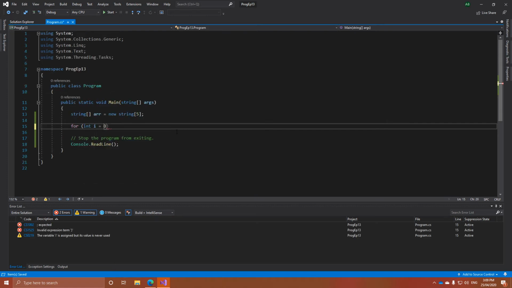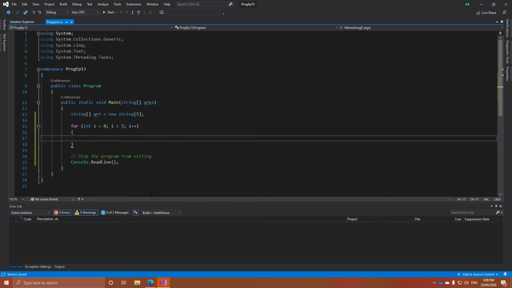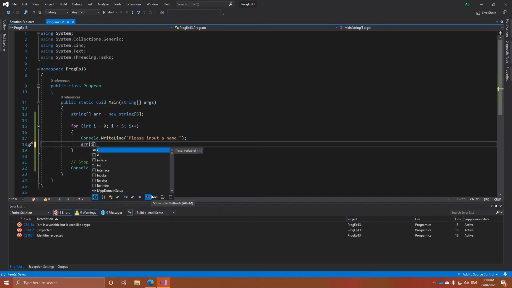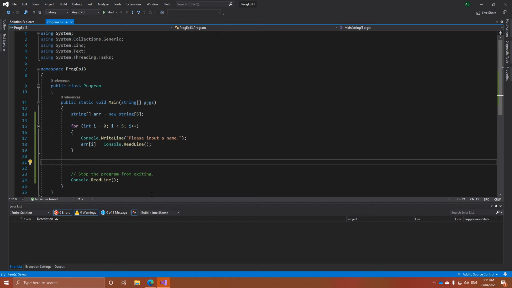Alright, the next step is to loop 5 times, just as I demonstrated a moment ago. And now we ask the user to input a name. Okay, now this is the bit where we need to take what the user inputted and put it into the correct slot in the array. So, as I demonstrated, we will put it into the array at index and then substitute whatever I is in there. Great, now the final part is to actually print out all of the items in the array.